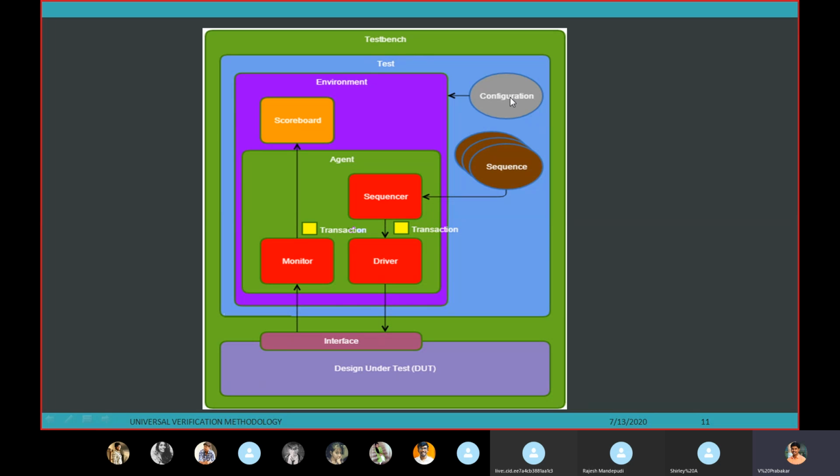So this configuration I mentioned defines whether we create this agent as an active agent or a passive agent. Also, the interface we can set in this config DB, and we can get the actual interface I set here. The driver and monitor need this interface. From the get method I can get the interface handle, send the data, and capture the data here. I will explain that in detail when we see the configuration and testbench architecture. Okay.